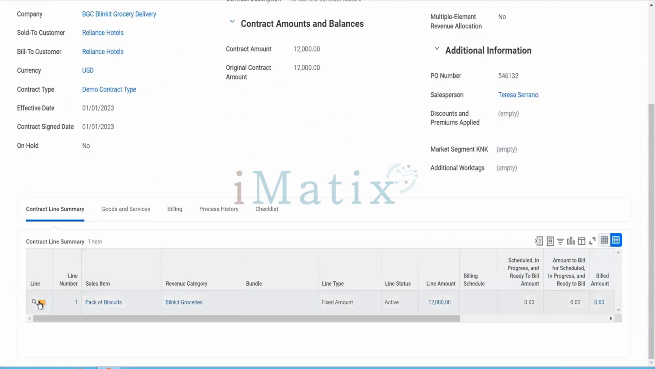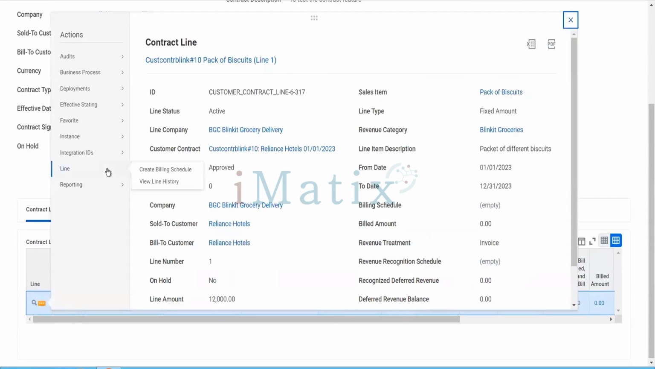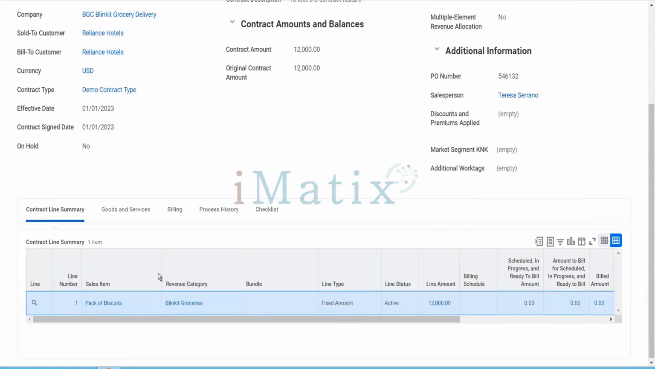If you see the line level, related action, these options you get. Create billing schedule, view line history, business process, view security and all those things. At the header level, if you click on the related action, one second.